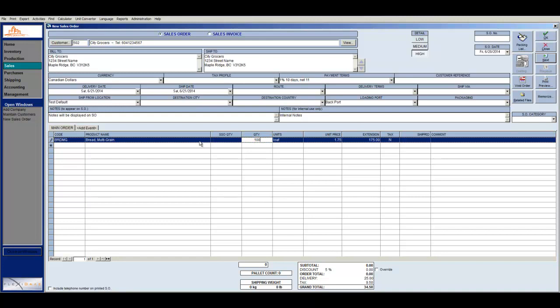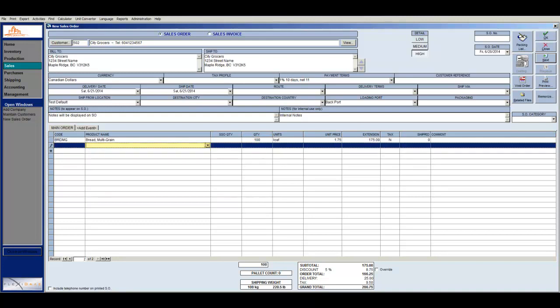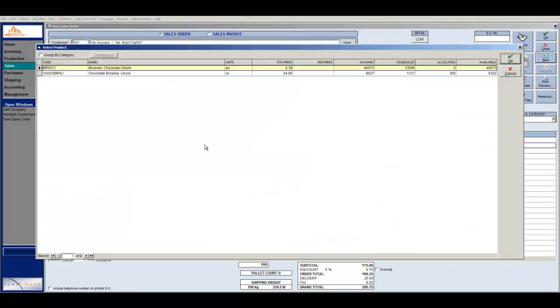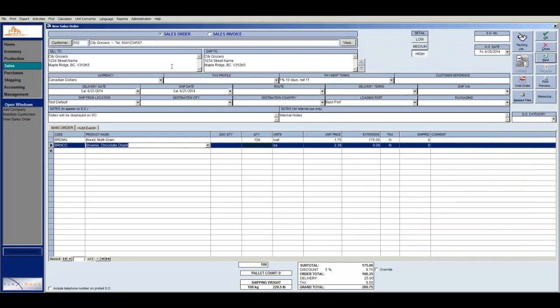To add your next product, click in the product name box below the one we just entered. Begin typing, and then press F2 on your keyboard. This will show a list of all products that match what you have typed so far, including their on-hand and available stock. Double-click on the required product to add it to the sales order, and update the quantity as required.